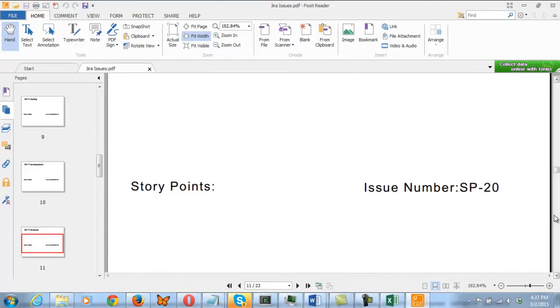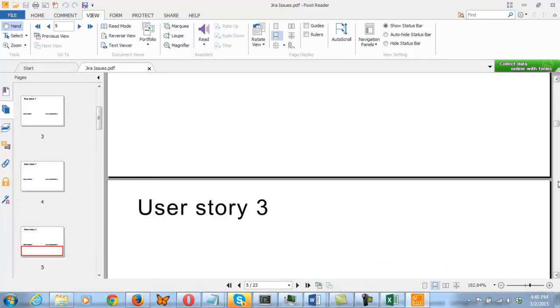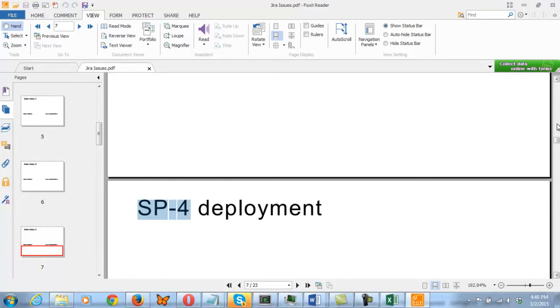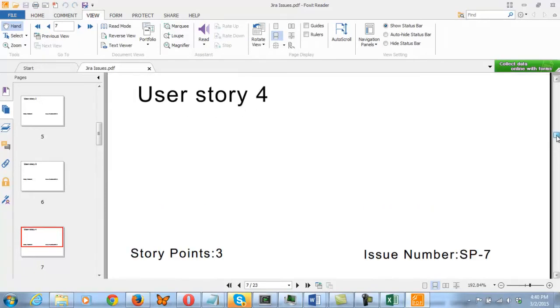So now what I need to do is print the user stories as bigger cards, and I can print the subtasks as smaller cards. Let me do that. As I have already sorted based on the issue type, first you will find the bugs, and then user stories, and then subtasks. So till here I have user story 3 and user story 4. These are the 7 issues, and after that I have a subtask.